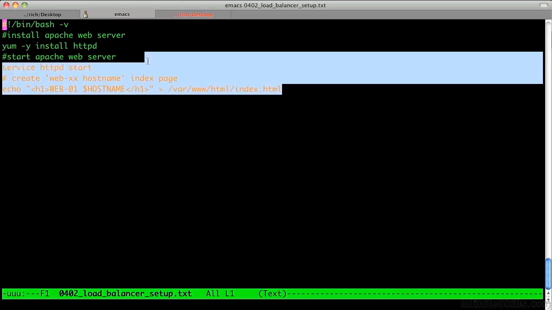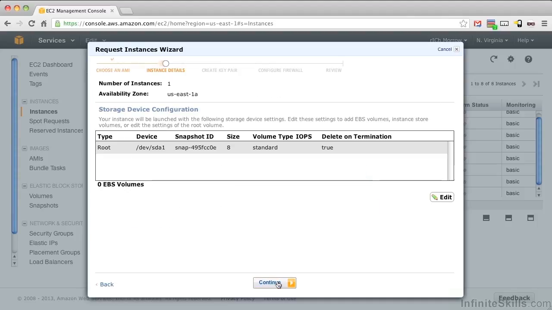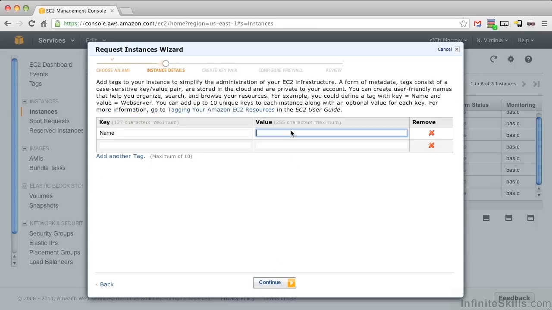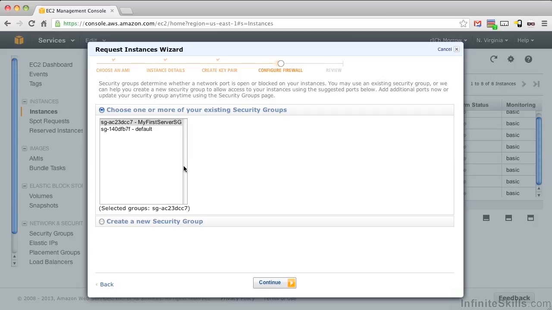Let's go ahead and select all of this text and paste it into user data. We're going to leave Web01, but for the next server, we're going to change that to Web02. Let's go ahead and push Continue. Keep the default storage device. And for the name, let's type in Web-01, our first web server in our web tier. We'll use the production key pair we created before.